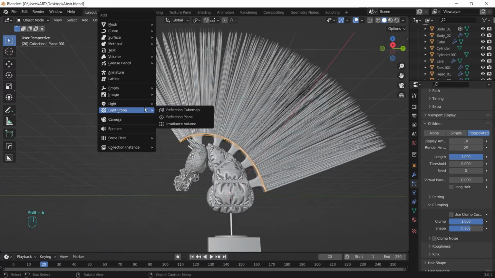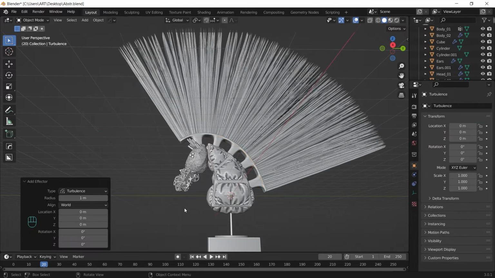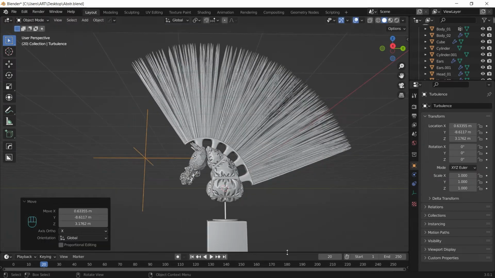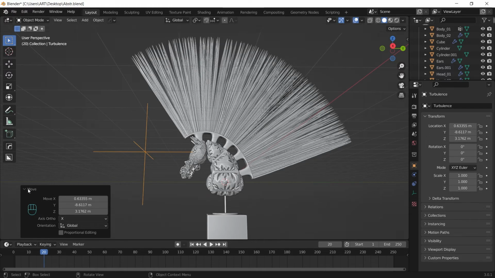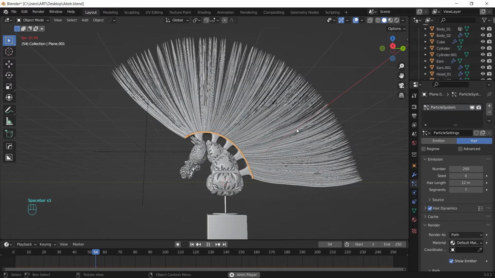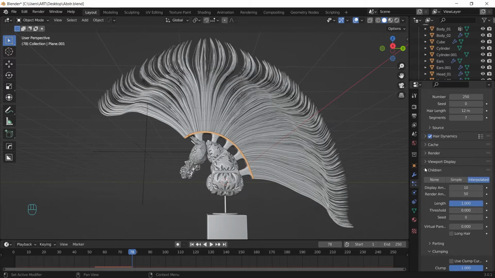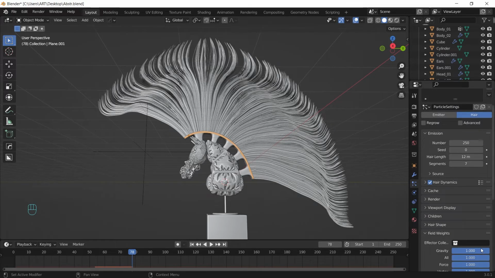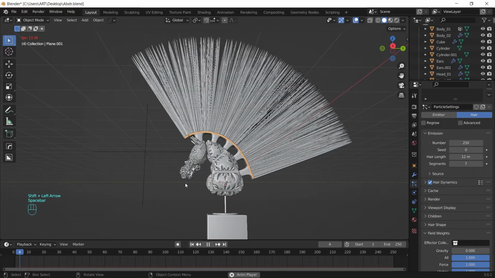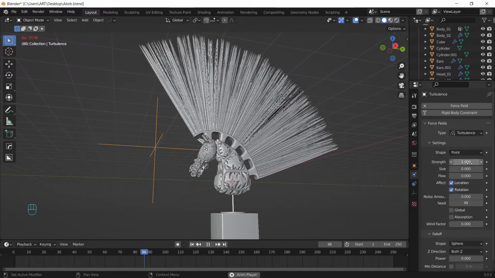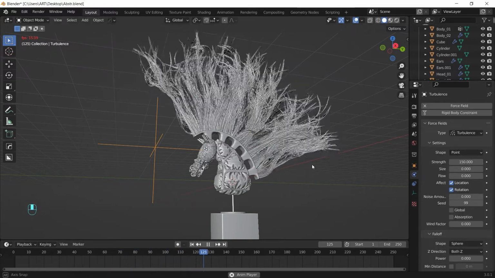To make this animation we will need a force field. We can adjust the size of the turbulence to see better where it is. And if we press the spacebar now, we can see that nothing is happening because we need to enable hair dynamics. We can also remove the gravity. It's slightly visible now, but if we increase the strength of the turbulence, we have this thing.